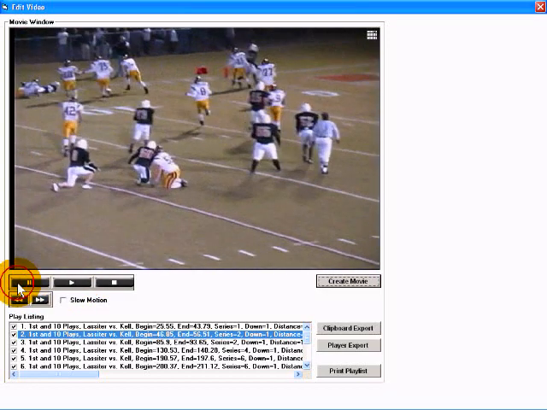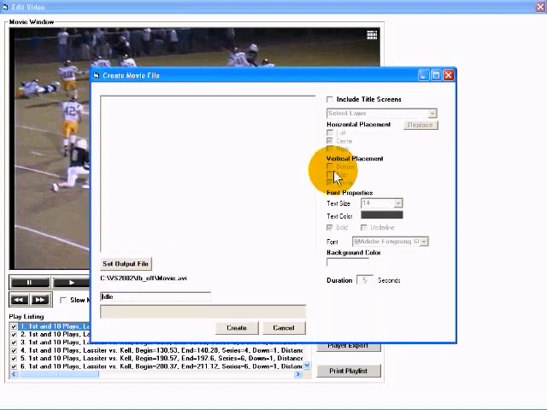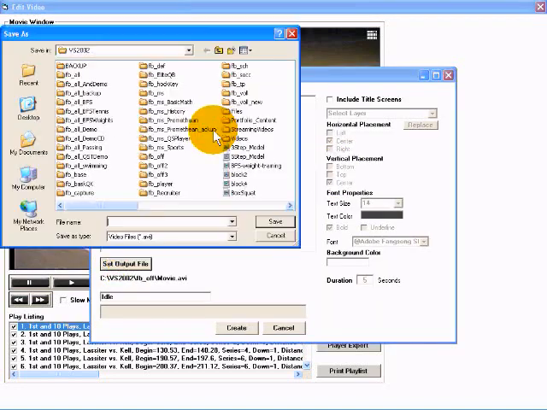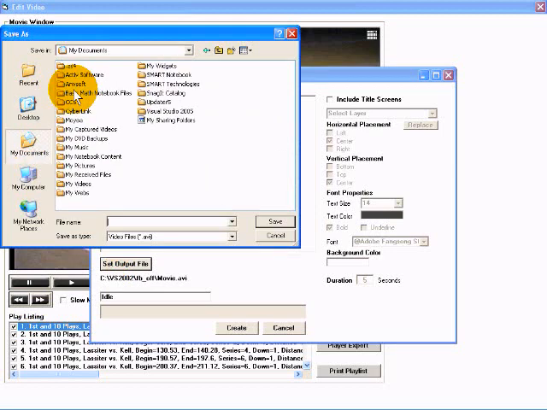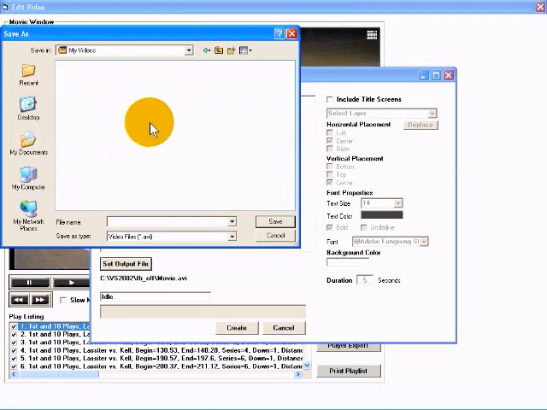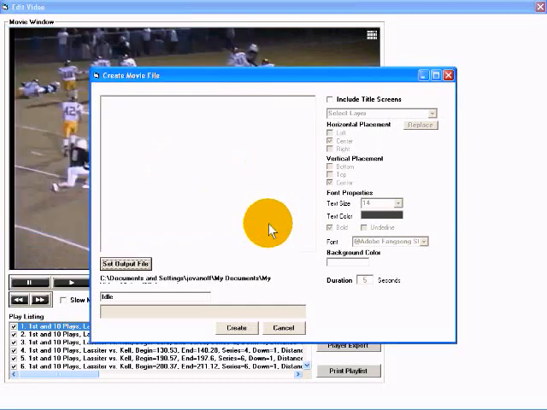I can also, if I want to, click the Create Movie button and actually make a movie file on my computer of just those 12 plays. So when I hit Create Movie, I'm going to go ahead and set my output file to say, I'll go to my videos folder here. We'll set the output file to my video folder. I'll call it, maybe 1st and 10 plays. I'll hit save, so now it's set up to go to my videos folder.